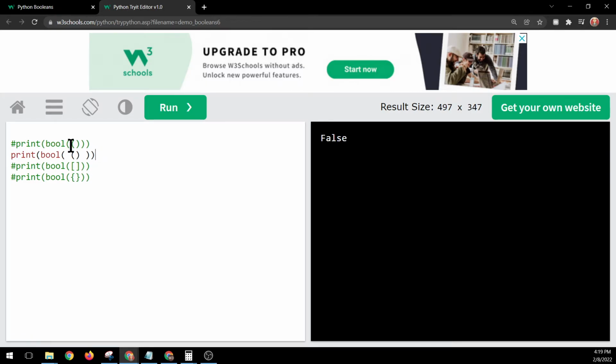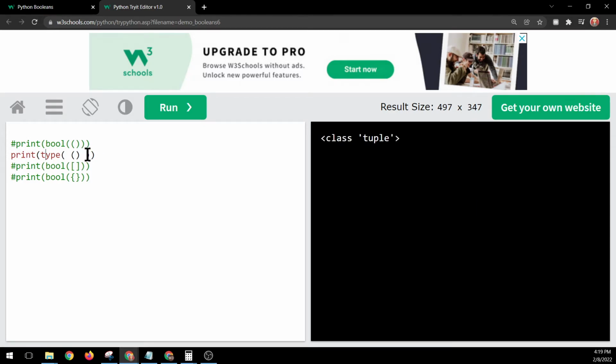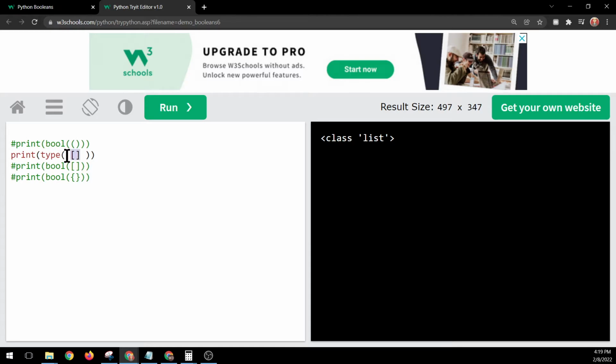False. If you're not sure what type this is, you can write type, and inside of these parentheses it's going to tell you what type this is. So run, because I wrote print here, and type. So this is a tuple. Again, if you're not sure, you can put it inside of this type function. What's this? It's a list, right? And then this was a dict.